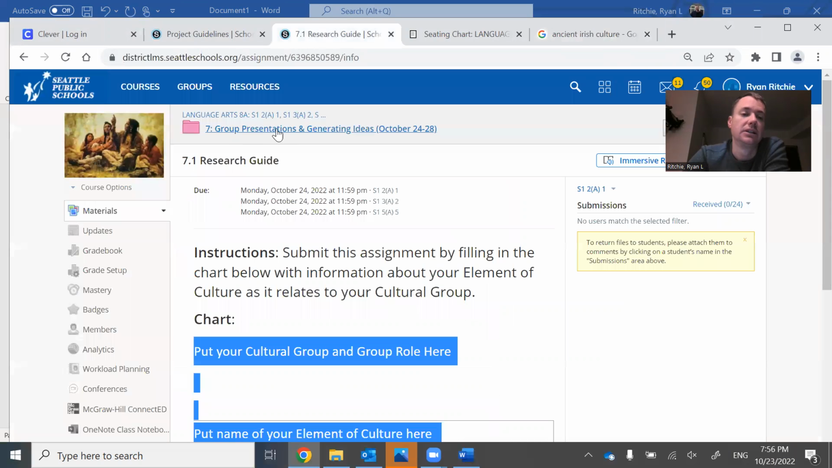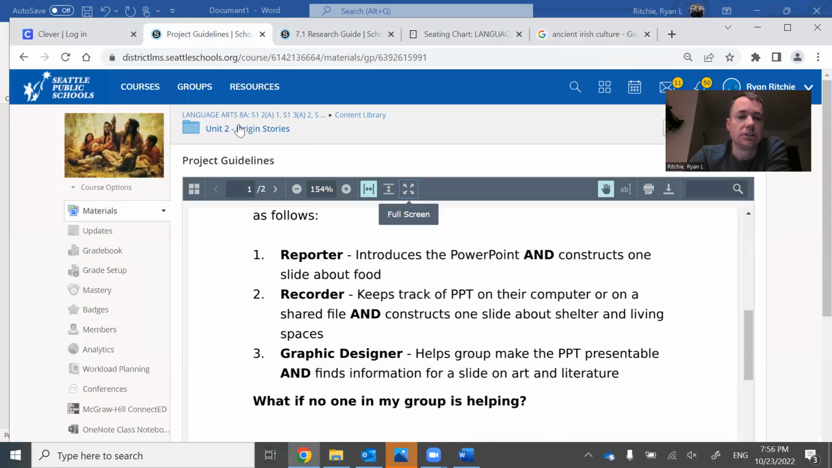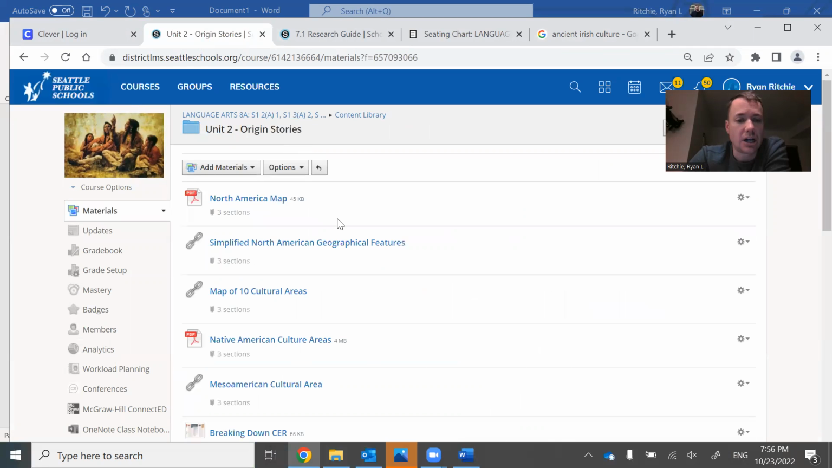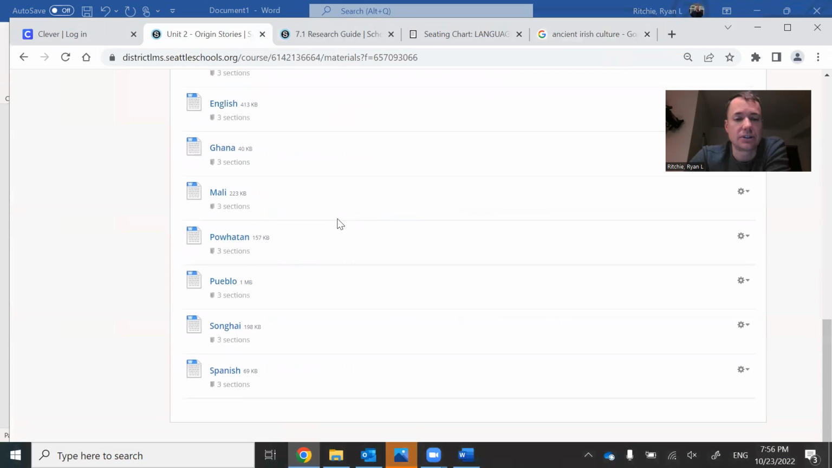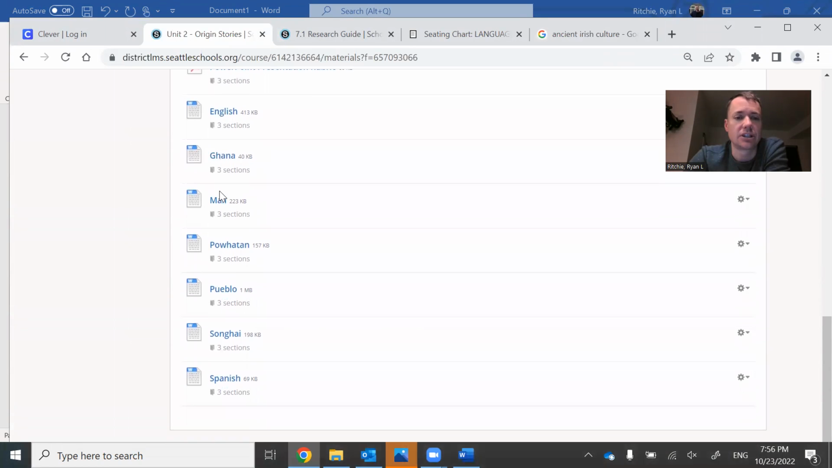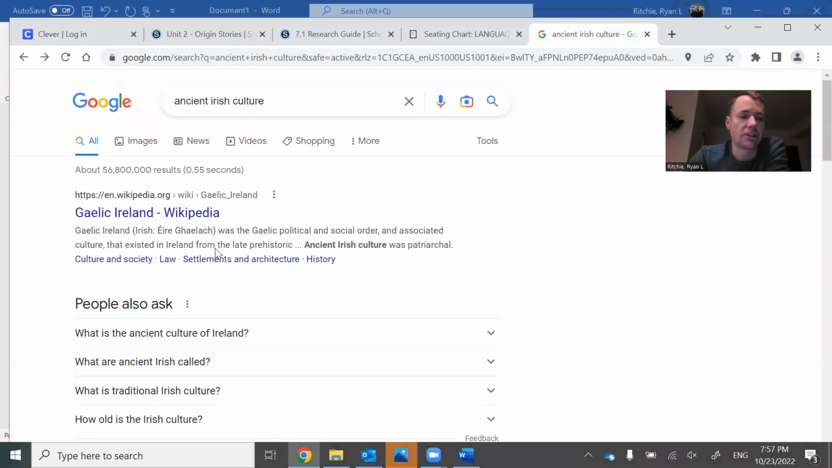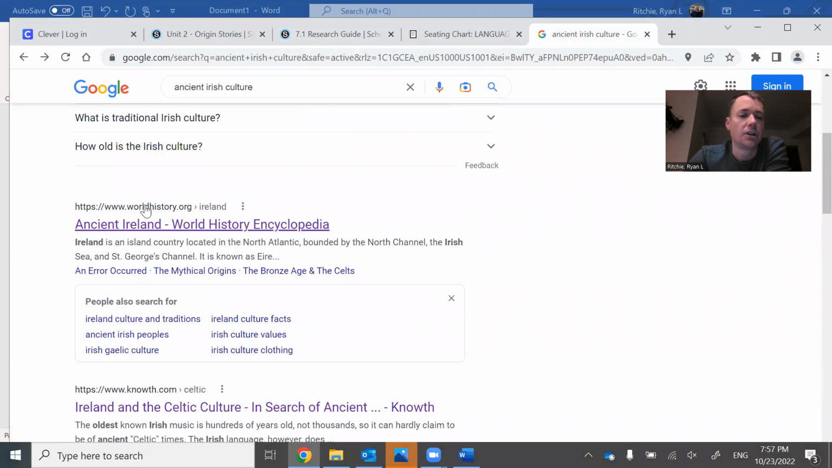Along with that, just so you know, if you go into the content library, I still have all of those different resources available to the ones that we've done in class. So I have one for the English, the Ghana, the Mali, the Powhatan, the Pueblo, the Songhai, and the Spanish. So you have those resources available to you. However, Irish is not on there. So here's the one that I'm using. I'm just going to use this article for my work.